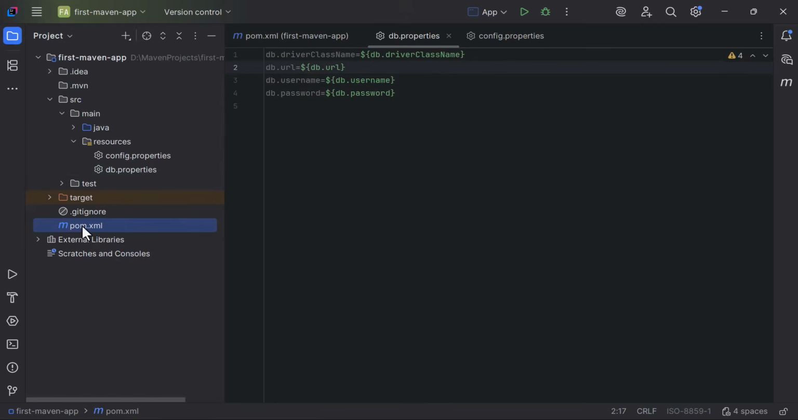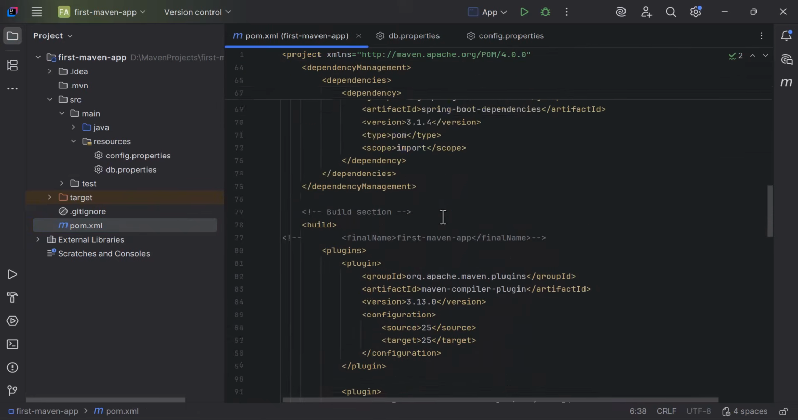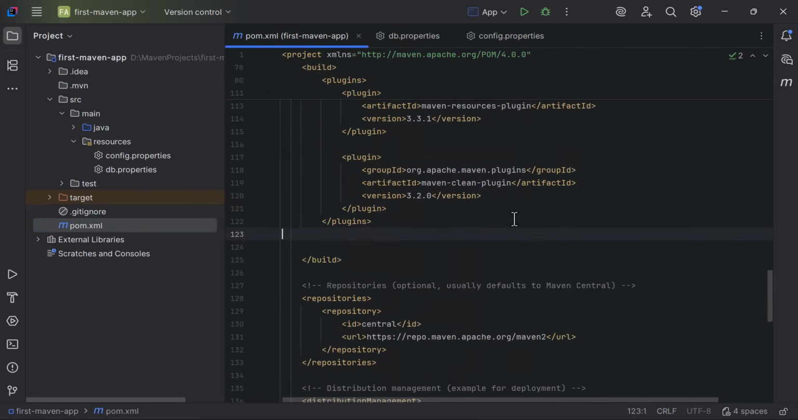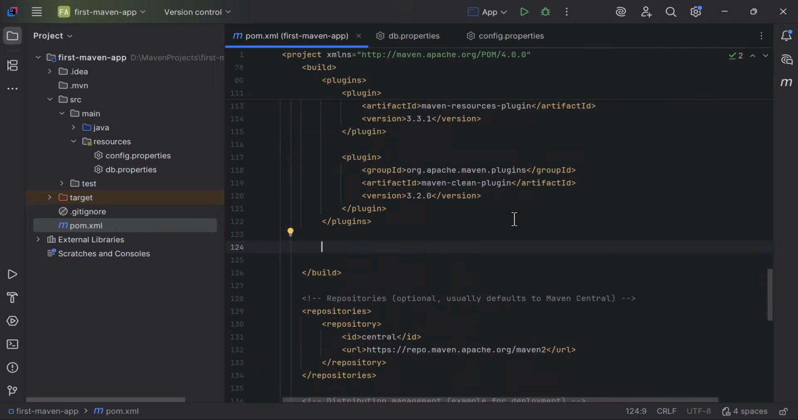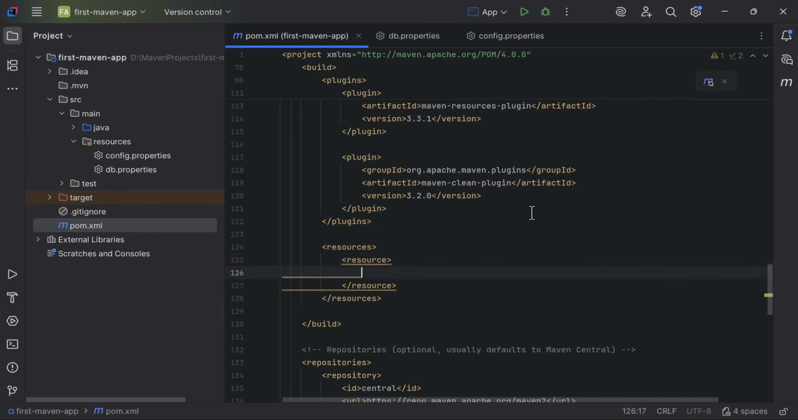Open your pom.xml file. Scroll down to the build section. Now inside the build section, we need to define a resources block. This is where we tell Maven to process all resource files and specifically apply filtering for our property file. Inside build, add a new tag, type resources. Then within it, add a resource tag. This tag will define the location of our resource files.